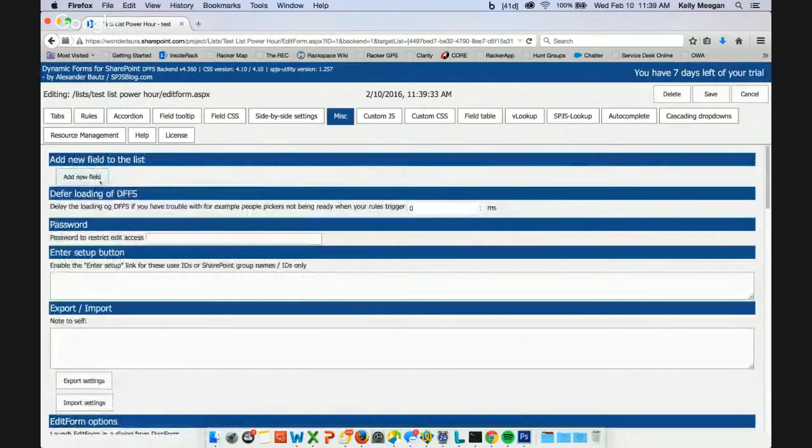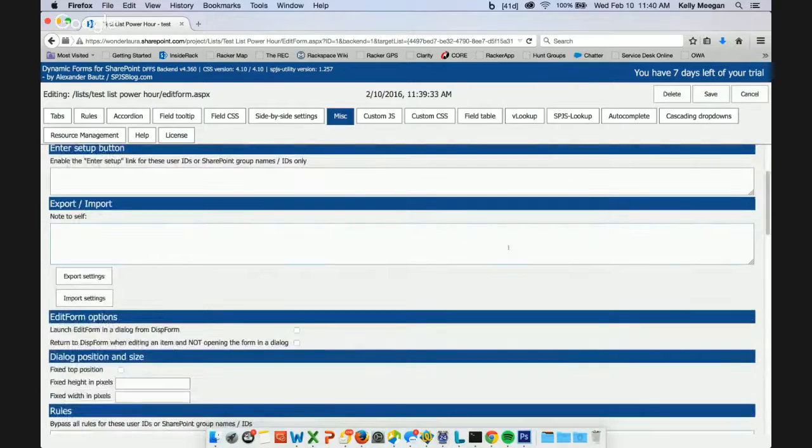Okay. There. Yeah. And here you can actually add new fields to the list as well. Oh, wow, nice. Another thing, this defer loading of DFFS. So you may run into an issue where you have so many people pickers on a form that it takes too long to load, and DFFS tries to load before those people pickers are completely populated. So you can actually set a delay to allow the form to load before the DFFS overlay actually turns on. Cool.